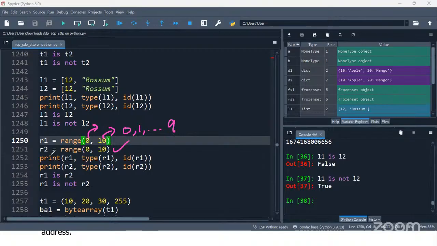So what do you think? Will they have the same address in the memory? It will not be from 1 to 9, it will be from 0 to 9. Pay attention. What is the start value? 0, not 1. 0 to 9. Both the objects have the same elements, but still both of them will be stored at different locations. Two different objects will be created in the memory.